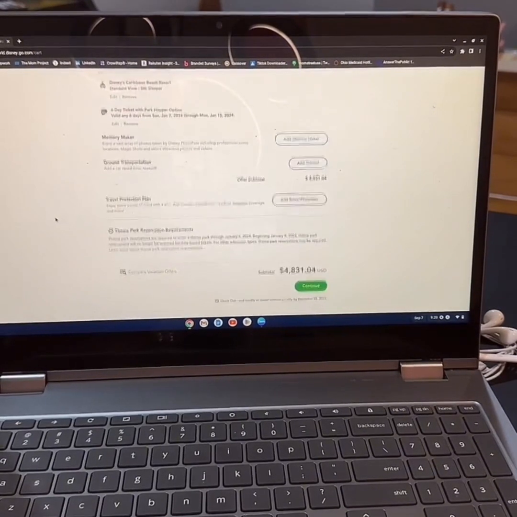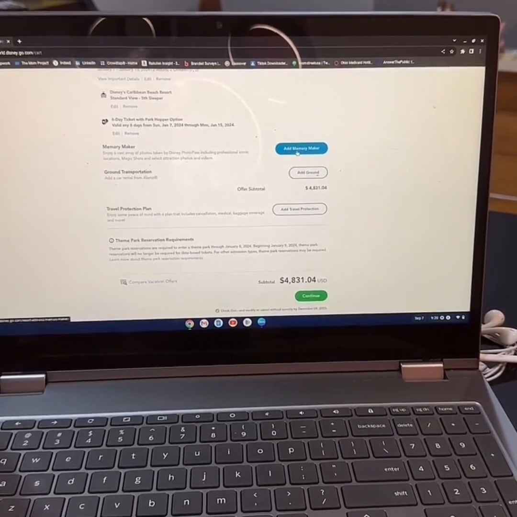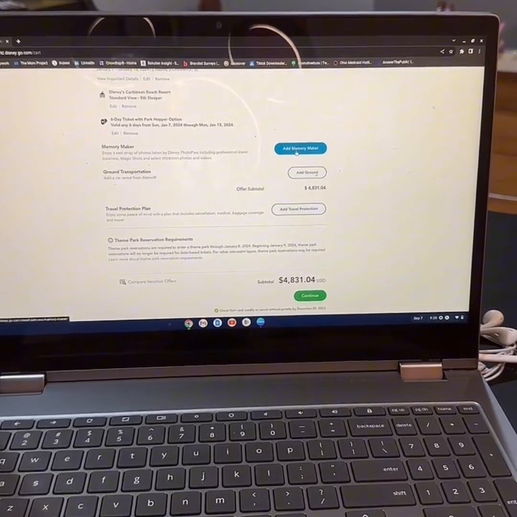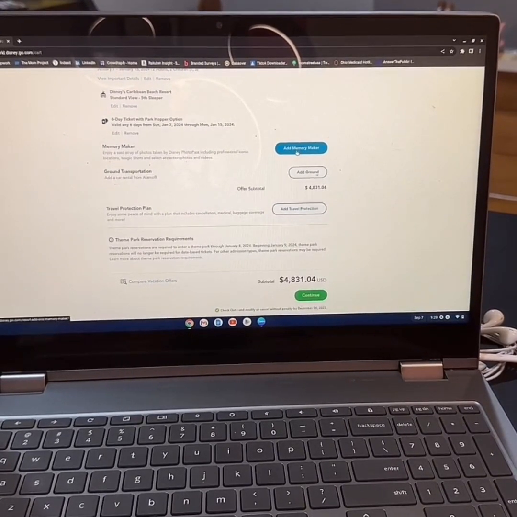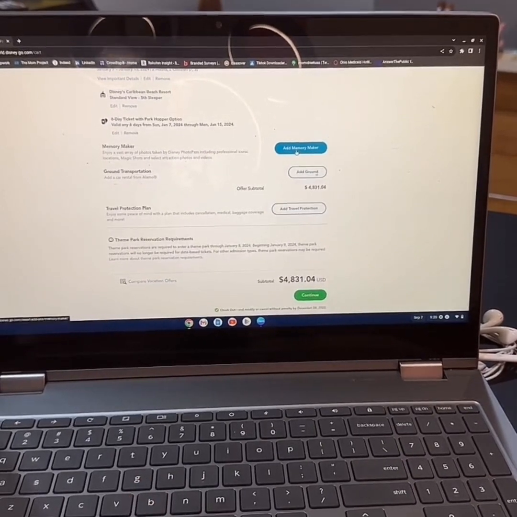Now, a couple other options that they give you. Memory Maker is something that you can consider adding here. Now, a couple things about Memory Maker. The first thing to remember is that if you purchase Genie Plus, your ride photos for Disney World are included. So Disney World, Genie Plus gives you ride photos. It does not give you the other photos that you may want for your trip. So keep that in mind as you are debating about that.